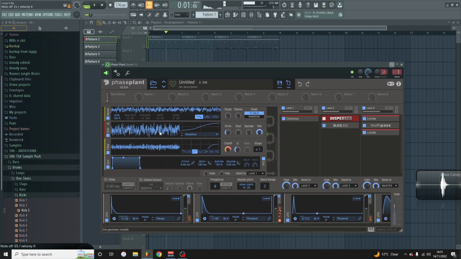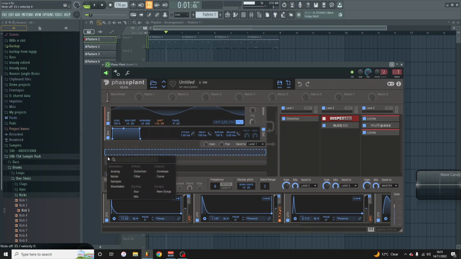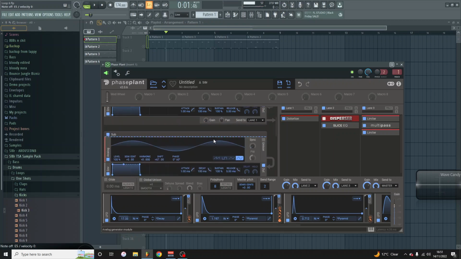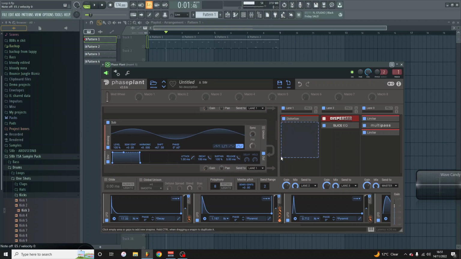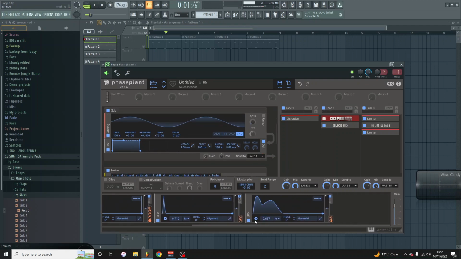So with these two together, that's when you've basically got your kick. But then you can add a bit more sub in. I've added another sub bit because I thought that a kick needed a bit more low end. So yeah, it's just a sine wave. I'm going to just tune it back up again to the same as this. And then I've got another envelope here, which is controlling the gain.